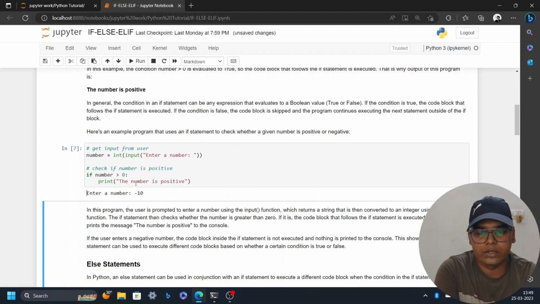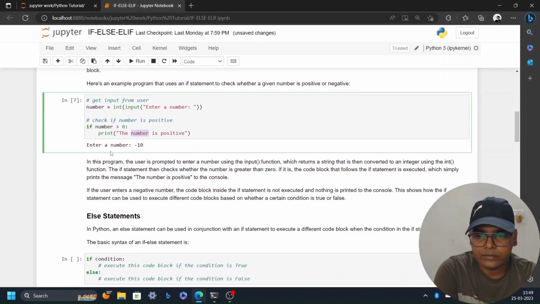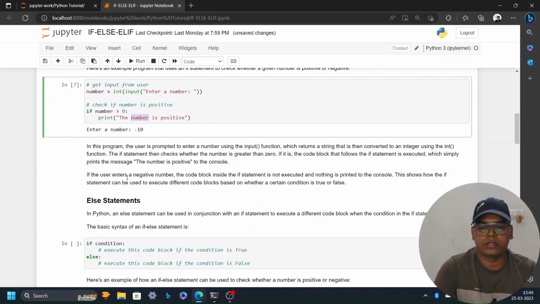this next block is not executed. So this means the number is negative. So this is how you can understand how the if statement works. If the user enters a negative number, the code block inside the if statement is not executed and nothing is printed to the console.